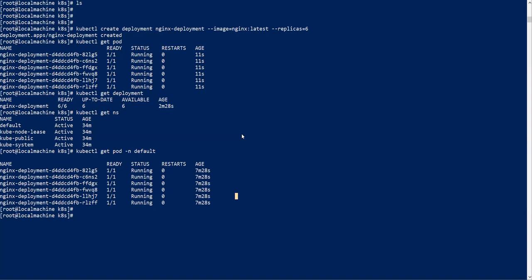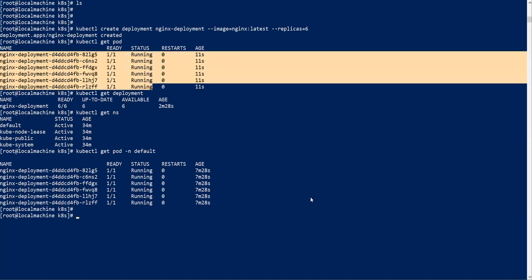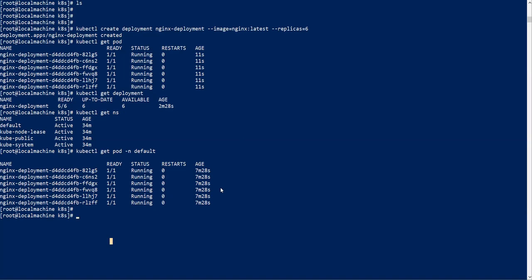So I will just delete the deployment. How to delete? I need to delete these pods and even the deployment. So just delete the deployment.